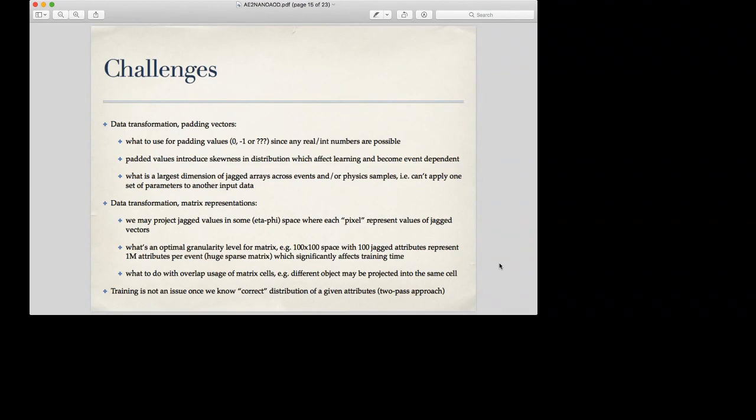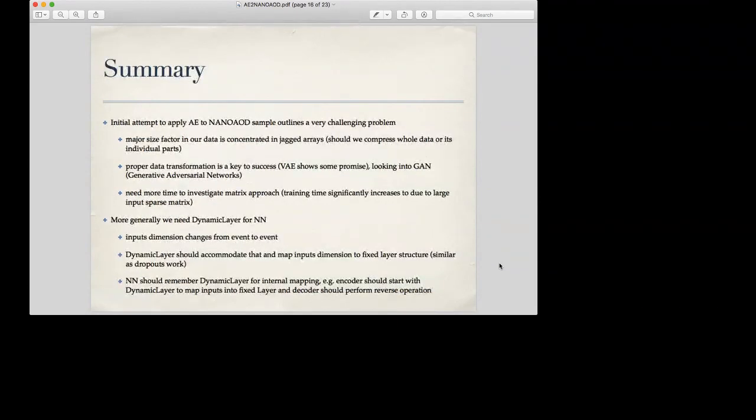So my outcome from this study is that if we know the correct distribution, then probably the padding vector approach will work. But in this case, we need to feed this distribution to the autoencoder in order to help it identify what the data input looks like. So to summarize this part, I tried two different approaches and I outlined the challenges.